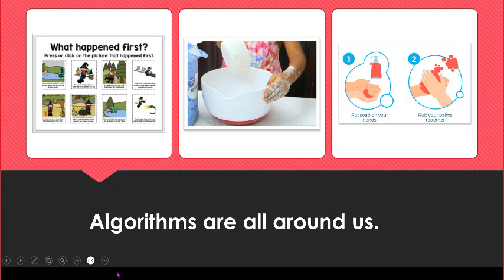So algorithms are all around us. Think about a planting activity, making a sandwich like we suggested earlier, getting dressed. Can we encourage children to spot the algorithms in the world around us and begin to start using the language that we saw in the poster?